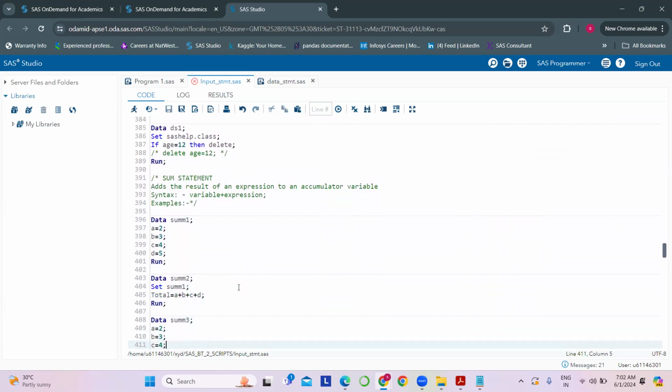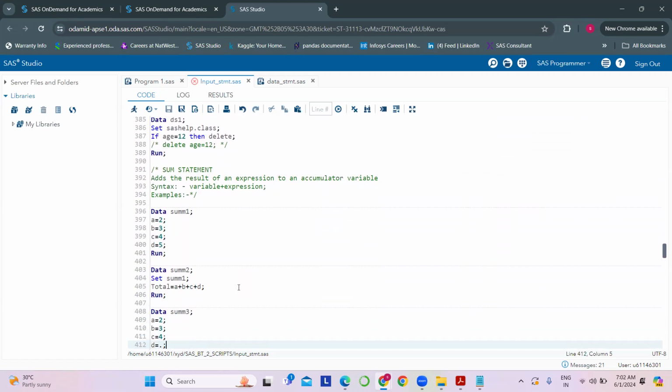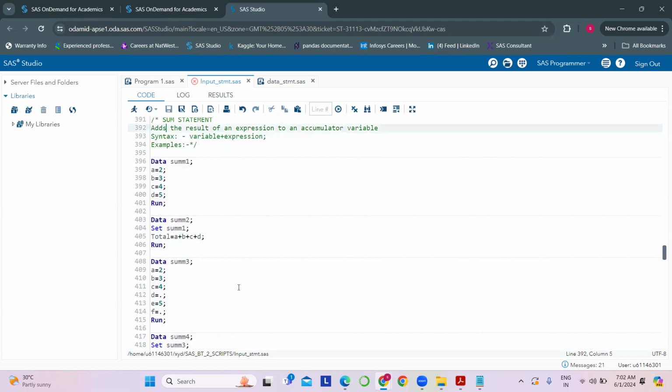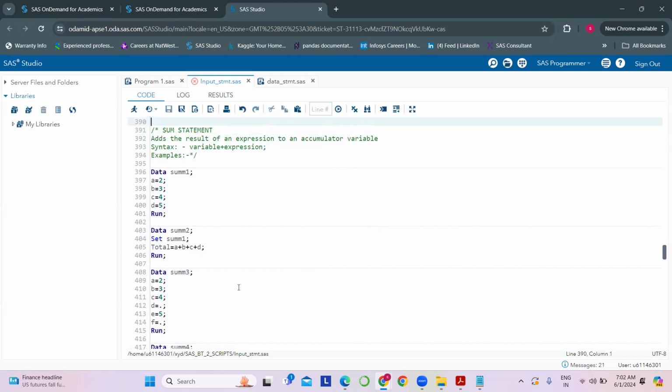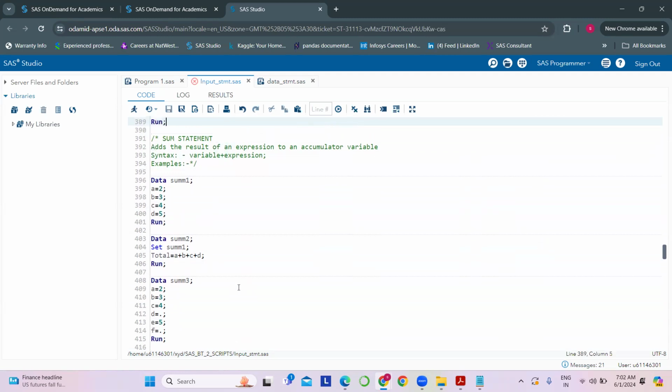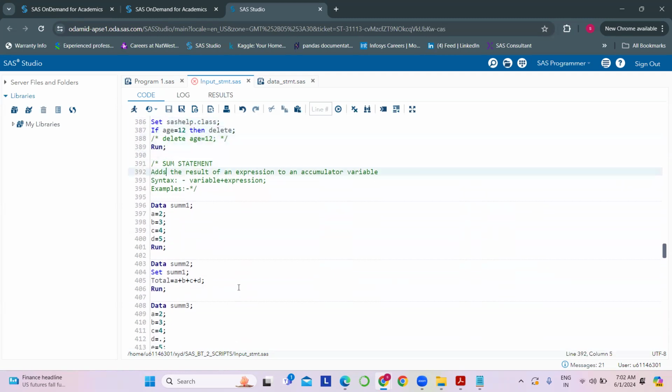You said you want to leave at 10, or else shall I continue this one? The sum statement and sum function we can continue in the next session. Otherwise, no issues, ma'am. Okay then.